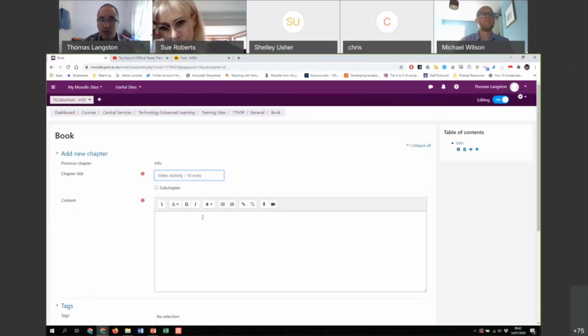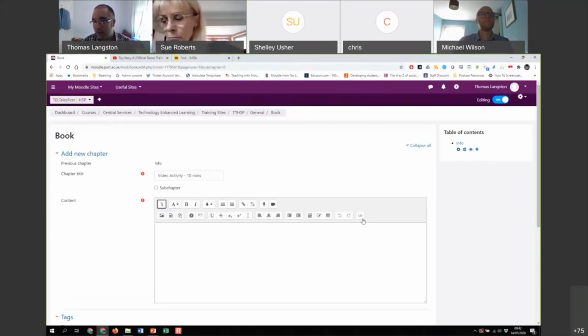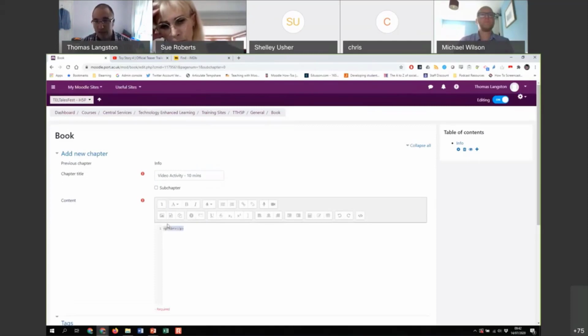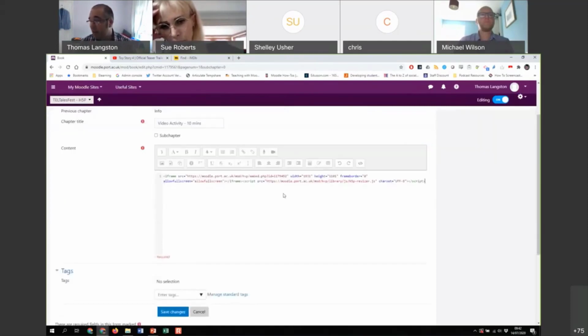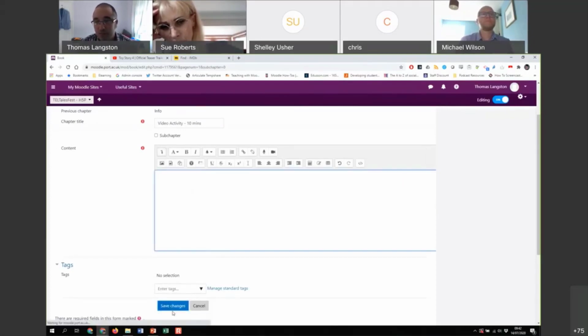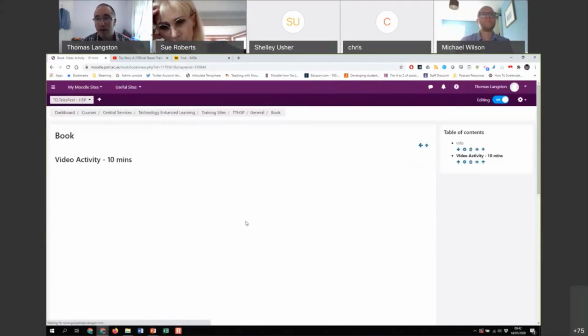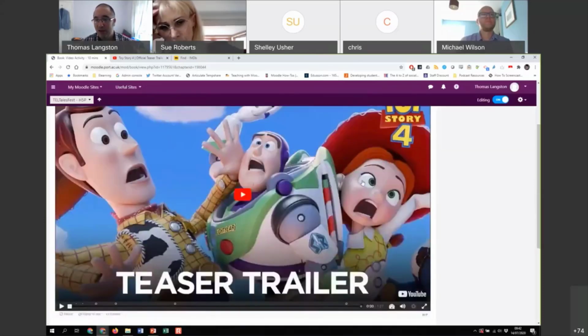Now, as I was mentioning before, not everyone can be as wonderful as Mike learning what all the code means. The good bit is we've copied the embed code. In a blank space, I click the show hide advanced button, choose the HTML editor, ignore everything that's there and just paste it in. You don't need to know what any of that means because I sure as heck don't. I'm just going to click save changes. And it automatically adds that video in. And again, the student can make it full screen if they want.